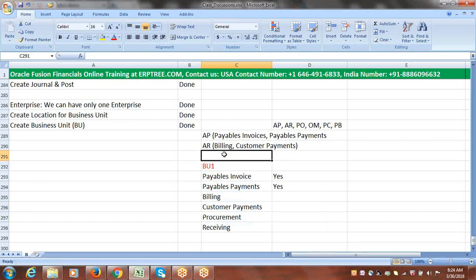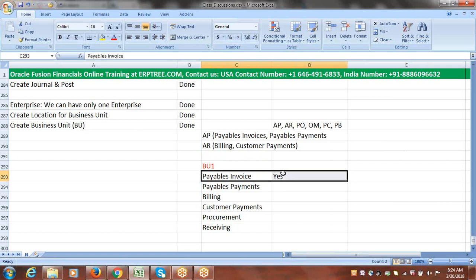Okay, we'll see where you can set, how to assign our primary ledger to business unit, that we'll go and see now. Lakshman, when you're saying payable invoice or payable payments, are we talking about setup? Here we are talking about setup. When I say only payables invoice, yes, you can do the payable invoice related setups. When you do the payable invoice related setup, the system will allow you to work on the payable invoice process. First, if you set to yes, then only you can do the setup. Once you're done with the setup, the system will allow you to work on the process also.